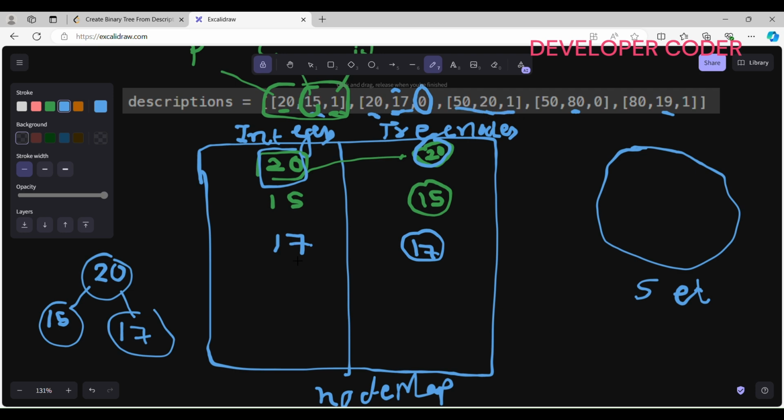Now after that I go to this position. 50 is there in my map? 50 is not there in my map, so I have to create a 50 key, and here I am just going to create this node, the 50 node. This is done. Then 20 is there already. Now 1 simply means that this 20 is going to be the left child of 50. So I am going to use nodeMap.get(parent), the parent is 50. I go to this value, which is the 50 node, and in its left I am going to add this value, this one, 20.